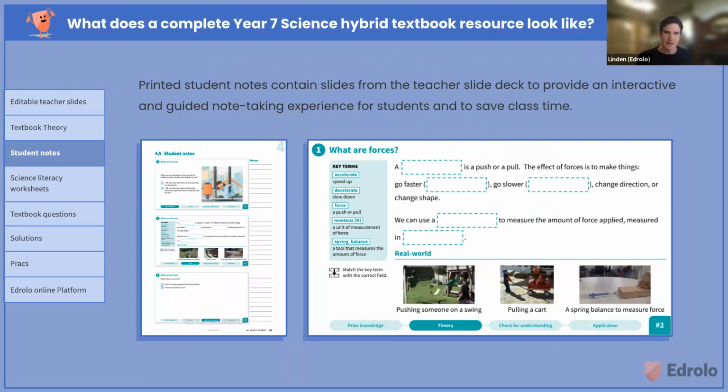So next to each slide, there's room for students to take notes. And this removes the need for students to copy notes out, and instead allows them to consolidate and summarize their learning. I know I found as a teacher, I'll be writing notes up on the board or showing them slides.